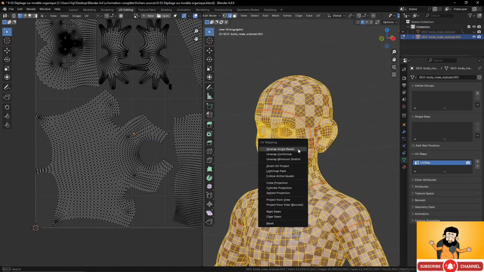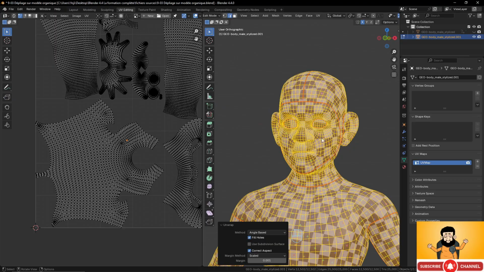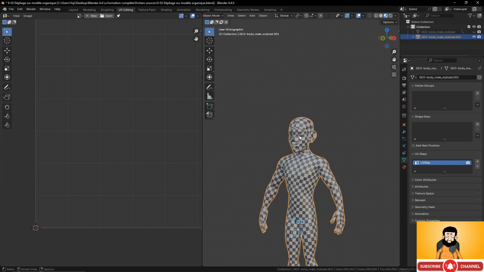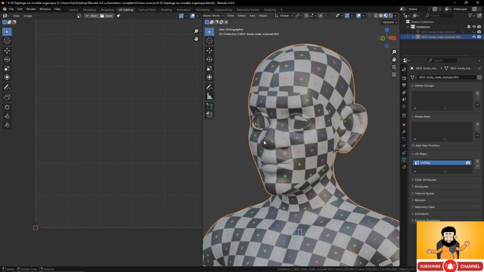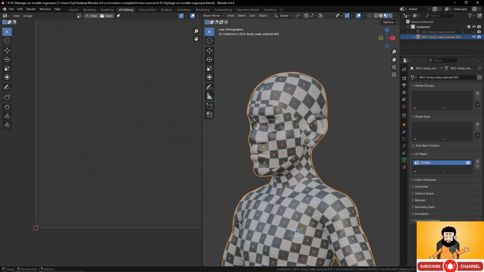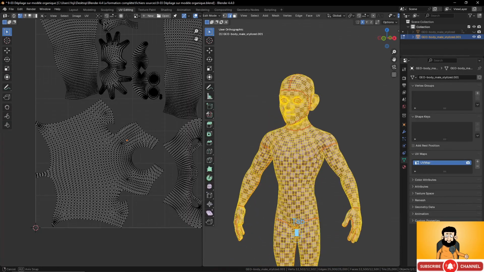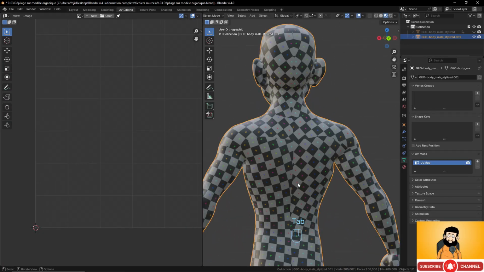But now if I make a new unwrap, you can see that the face will be a little less stretched. There is always stretch because it's prominent geometry there, like the nose and here the mouth, but mostly it's normal. And here we can see that we don't have that much stretching for the rest as well.